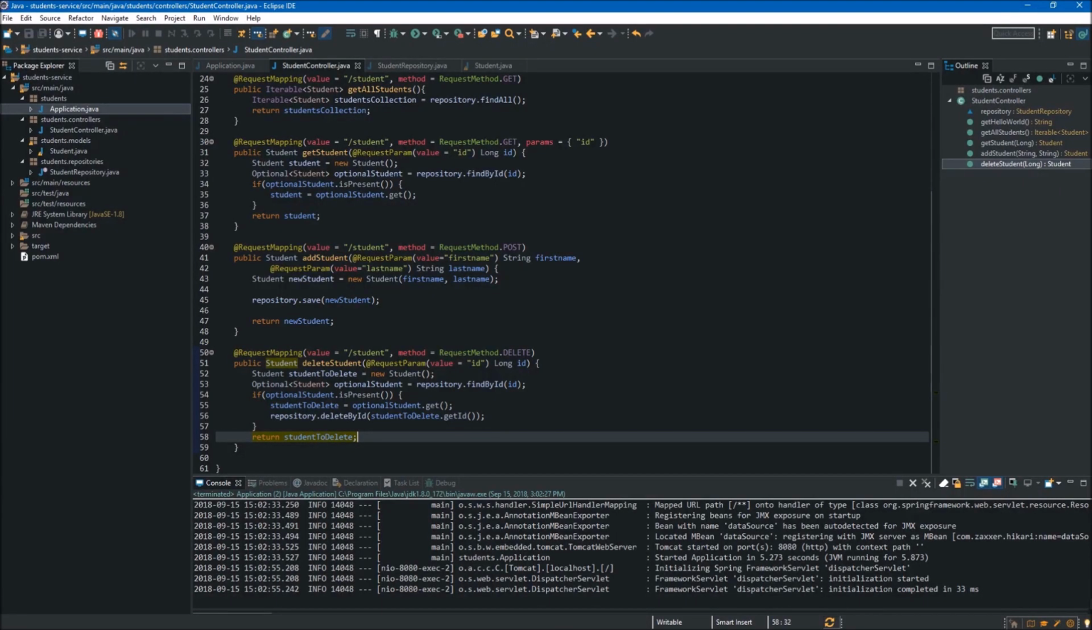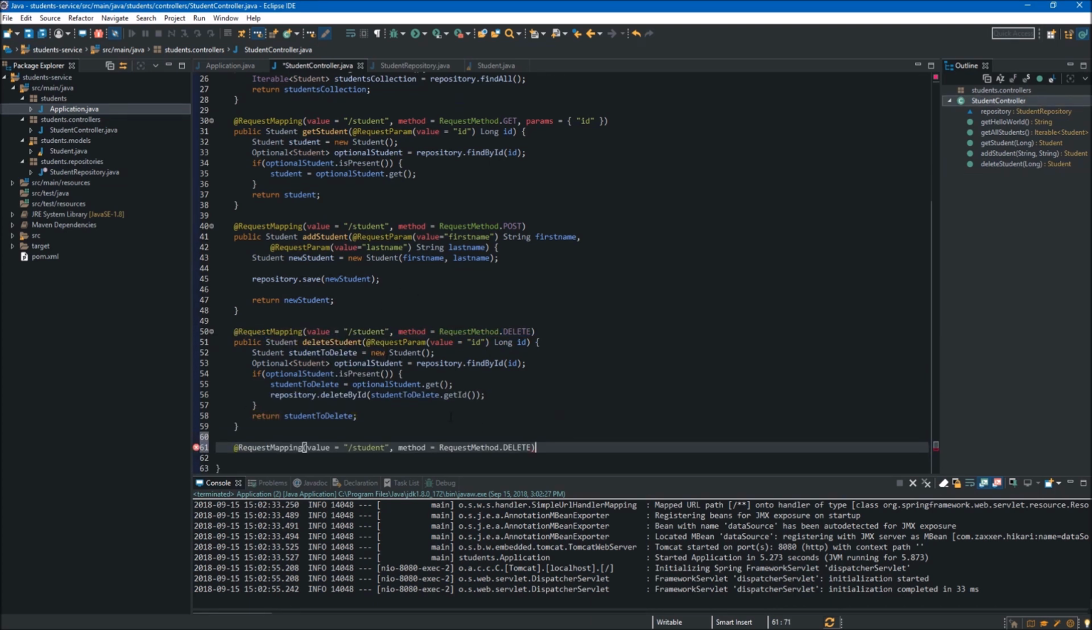The last and most complex method will be the method that will allow us to edit the first name and also last name of our students. Okay, so first let's copy the request mapping annotation. Let's paste it over here, and we'll change the request method from DELETE to PUT.